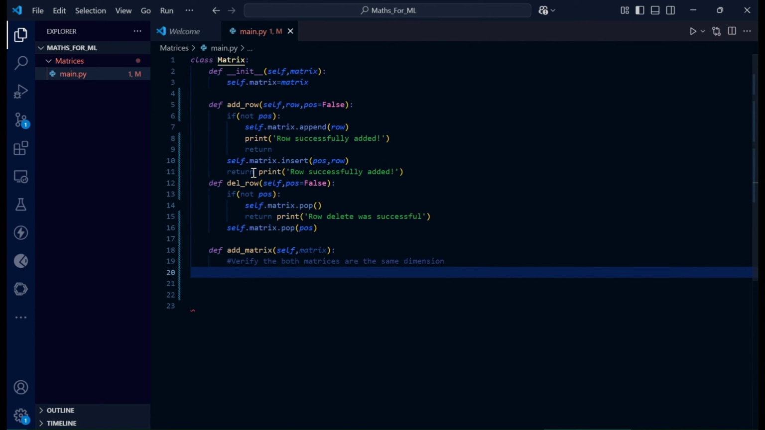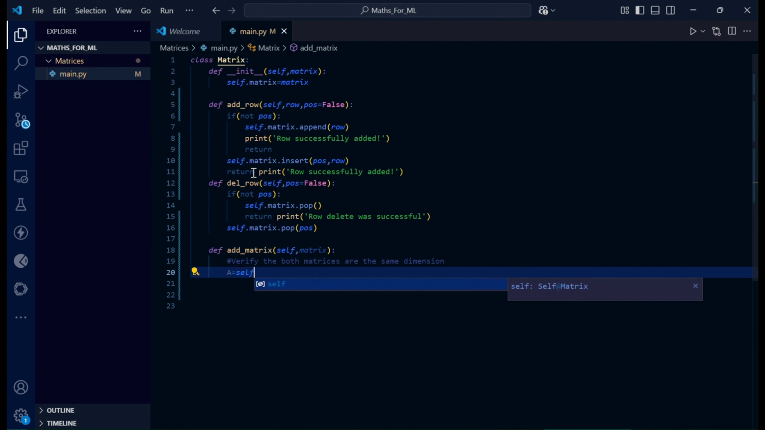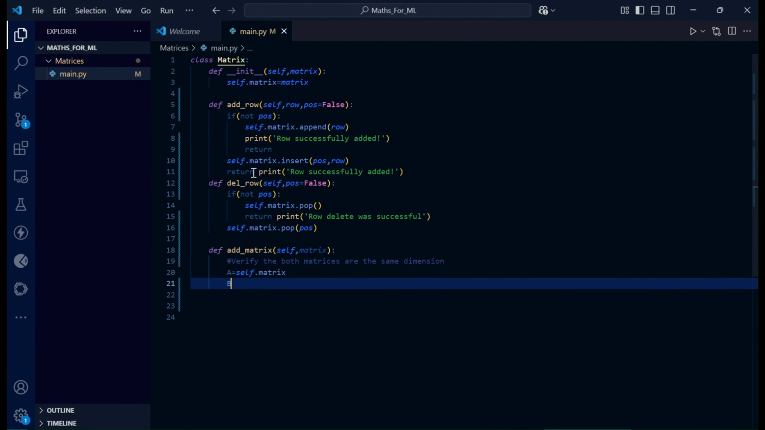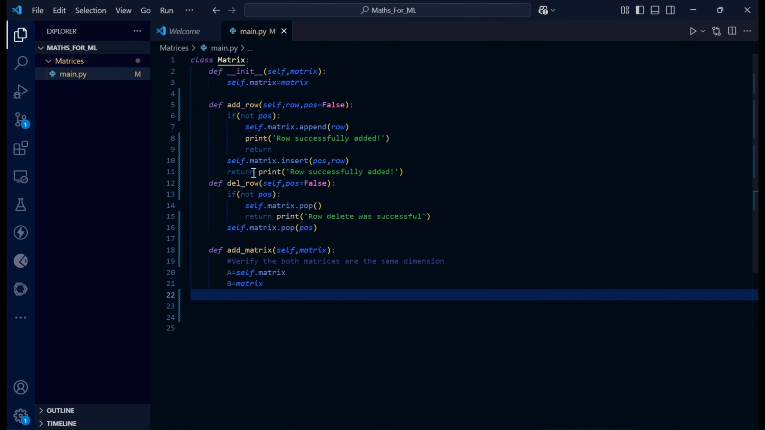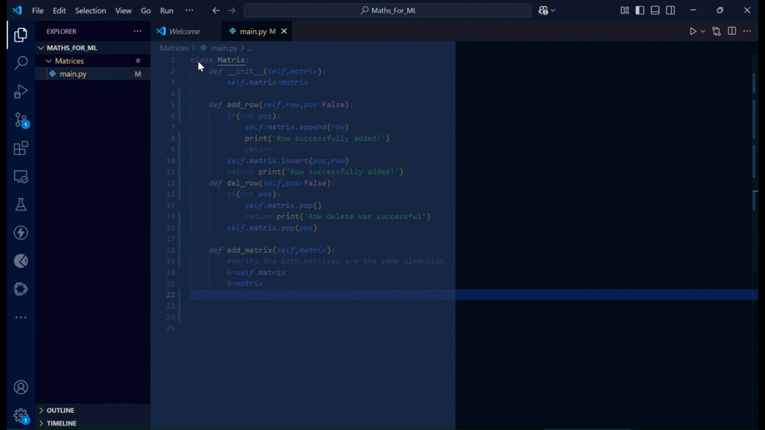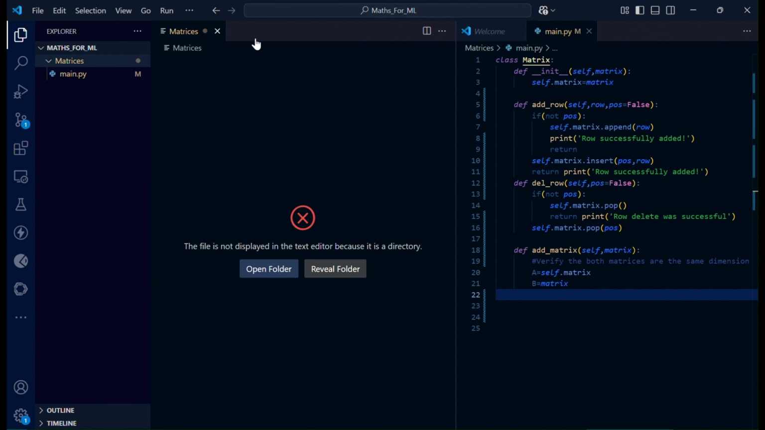Now, to do that, we are going to do something. First, we'll create a clone of the matrix property. So we'll call it matrix A. This matrix A is self dot matrix. Matrix B is equal to the matrix parameter that we are taking in this method. So then we are going to find out the number of rows and the number of columns in a matrix. Remember what I showed you earlier? Oh, what did I do?